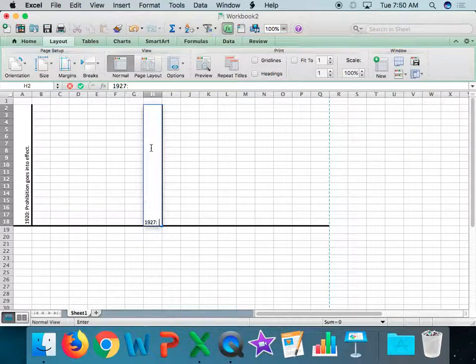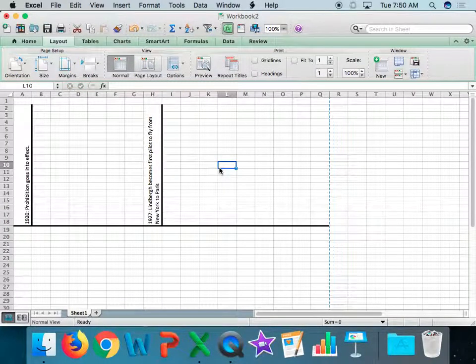So I'm going to go ahead and just paraphrase that with Lindbergh becomes first pilot to fly from New York to Paris. And then I could go ahead. You could see because I had more text, it did go ahead and wrap it down to a second line. So that's fantastic. So now I would continue on.